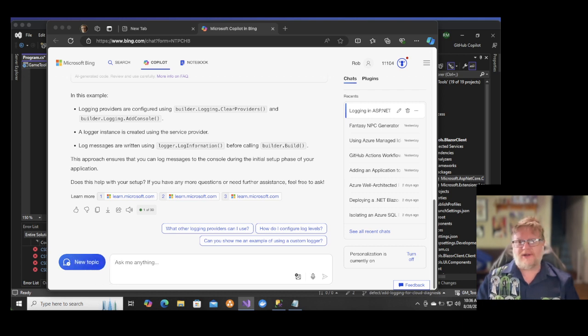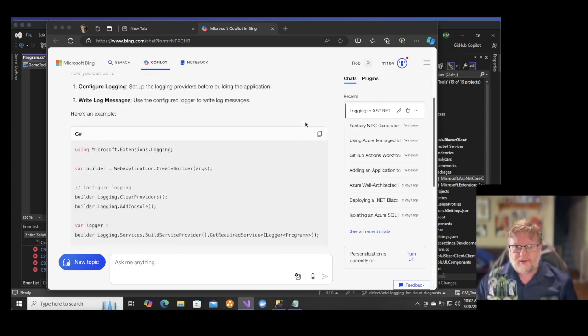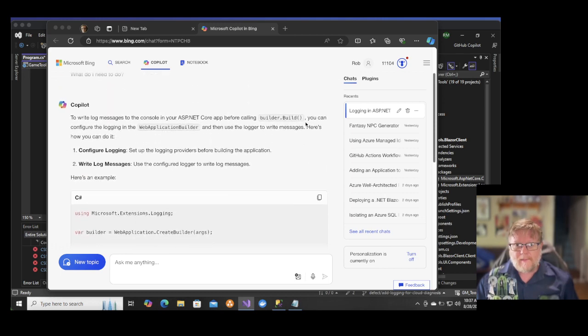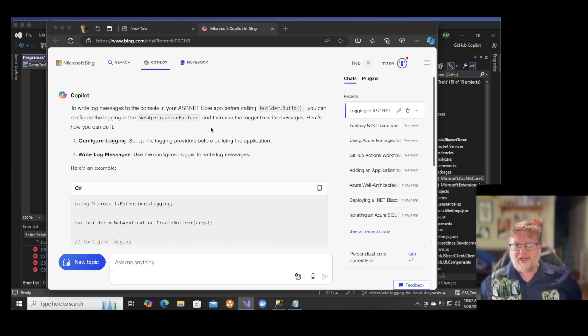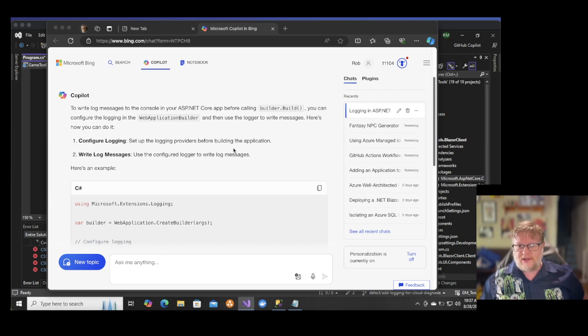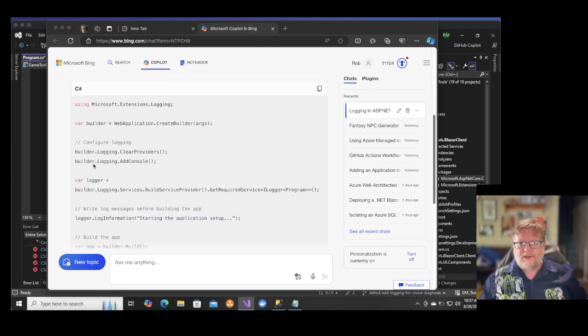Okay, that's interesting. Rev just posted some information in the chat. So let's see here. To write log messages to the console before calling builder.build, you can configure the logging in WebApplicationBuilder and then use the logger to write messages. Here's how you can do it. Set up the logging providers before building the application. Write log messages. Create builder.